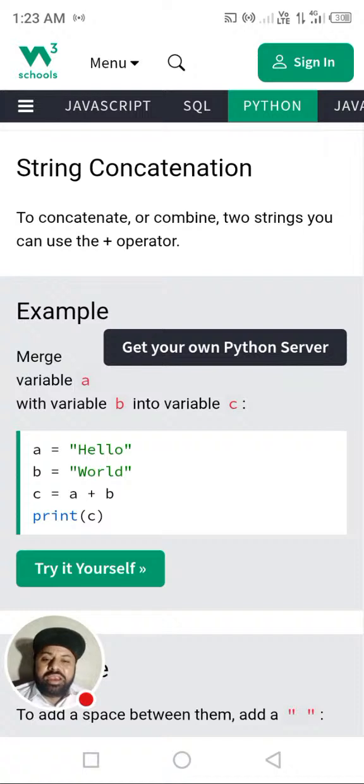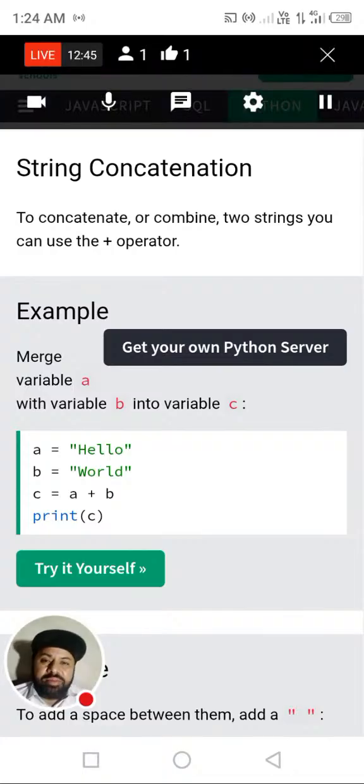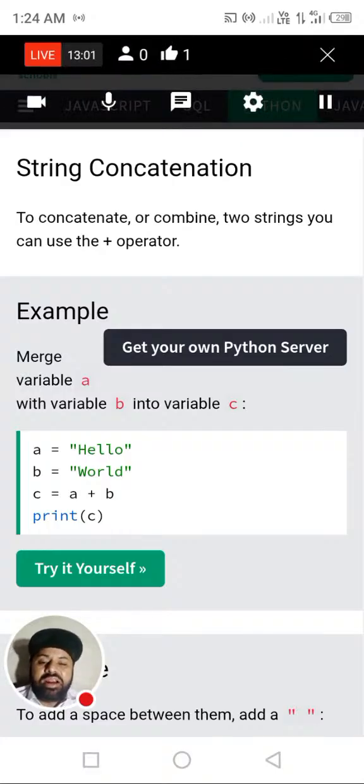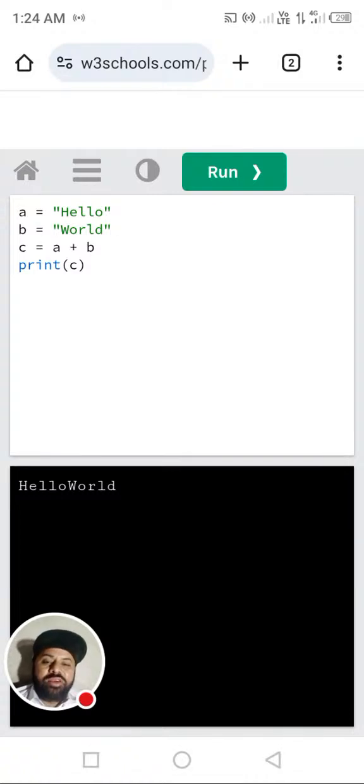Here it is. The example is here. Merge variable a with variable b into variable c. a is a variable which has been assigned the value hello, and b is a variable which has been assigned the value world. Now c is another variable, a plus b. It will contain hello world. Let's see when we print c. Now c has got the hello world string. Now we want to print it, and we can look at it here. Hello world. Now hello and world have been merged together.